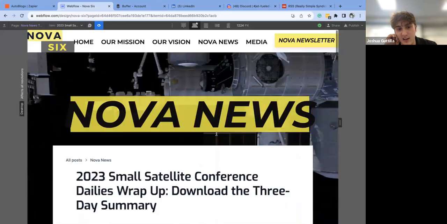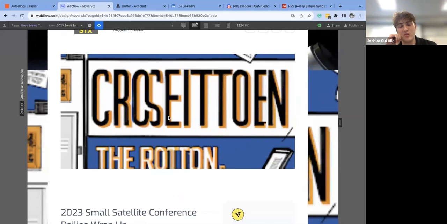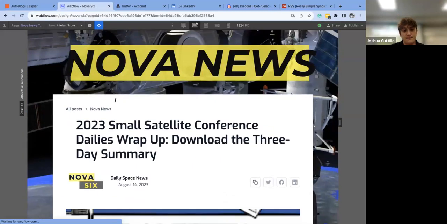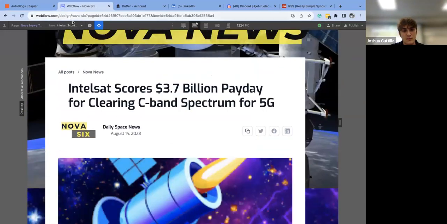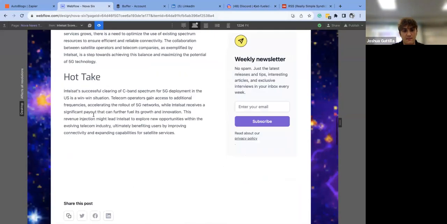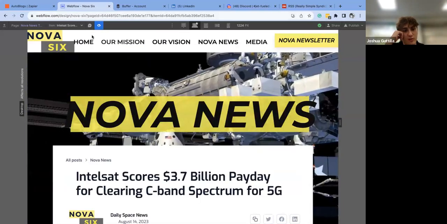Yeah, so for this satellite conference, it created this image, which isn't English and is super weird. So you're going to want to sift through your blog posts and make sure it doesn't create some weird image like this. But for the most part, it does create some pretty cool images. Like this nice satellite image. And yeah, if anyone on Zoom has any questions, feel free to raise your hand.